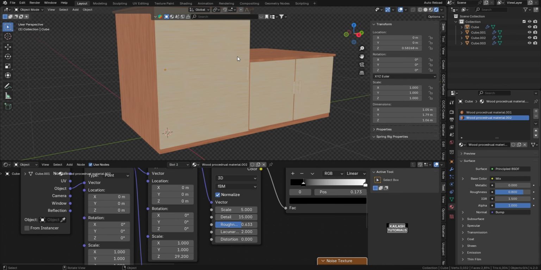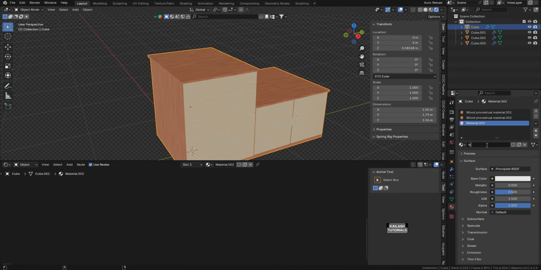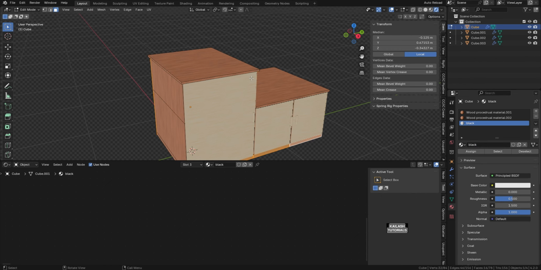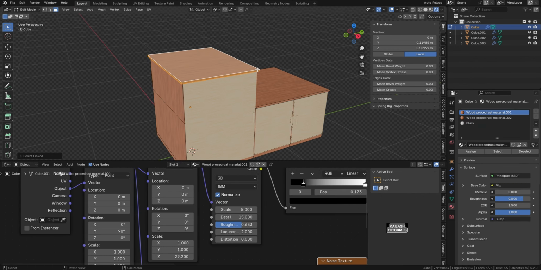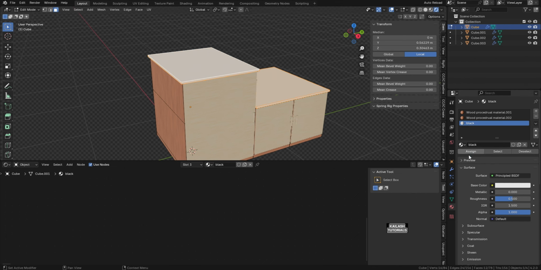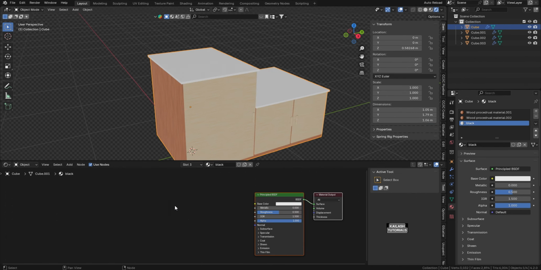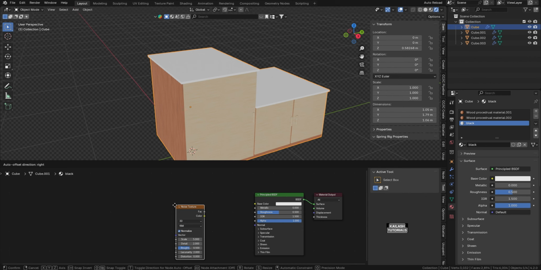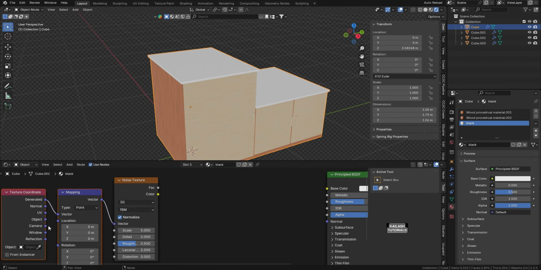Click plus to create a new material slot. Click new material and rename it black. In edit mode, press L to select these loose parts. Then click assign. Bring a noise texture. Then, by selecting the noise texture, press Ctrl T. Connect the object to the mapping vector.